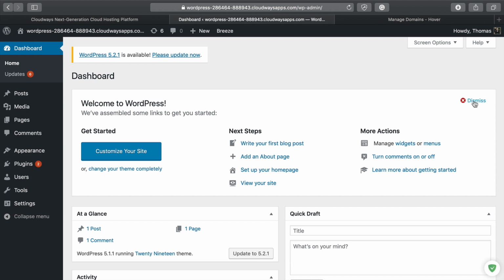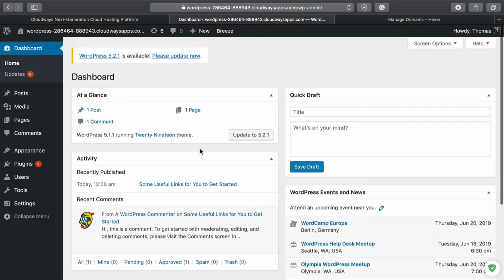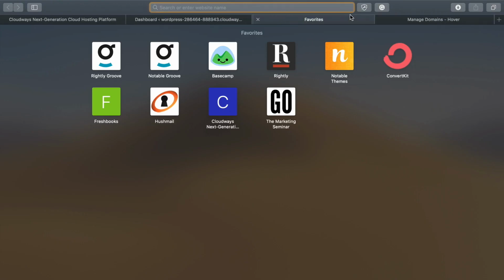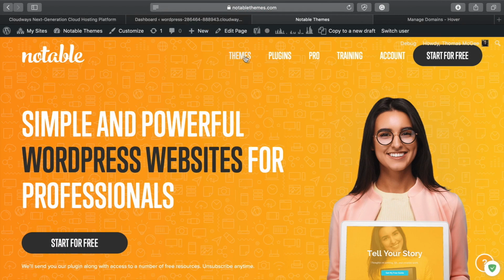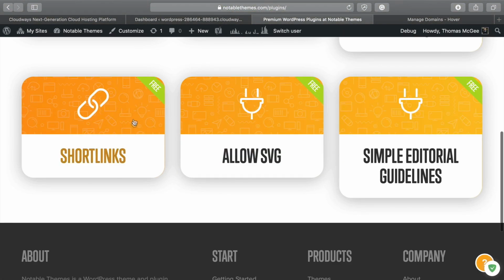You want to update WordPress to the latest version. We're just going to skip that for now, just for the sake of this example. Then what you're going to want to do is head on over to a brand new WordPress plugin that we've created absolutely free over at Notable Themes. So you're just going to want to go over to plugins and you're going to find Shortlinks.